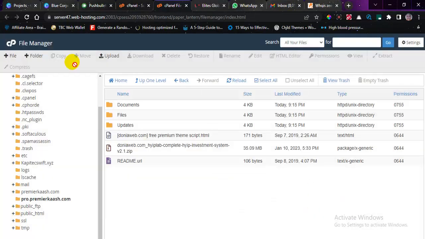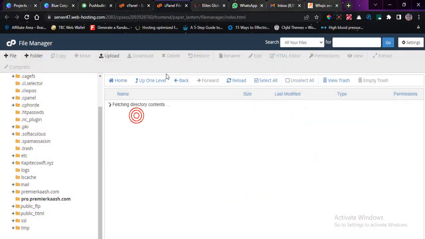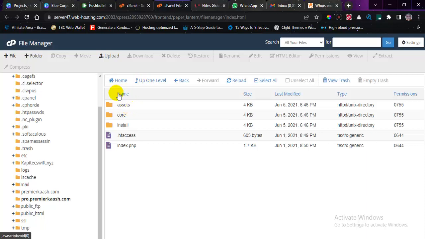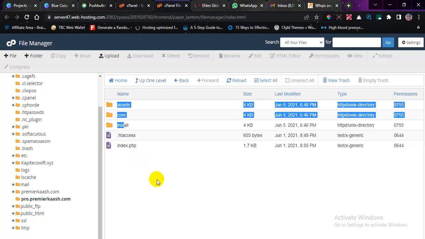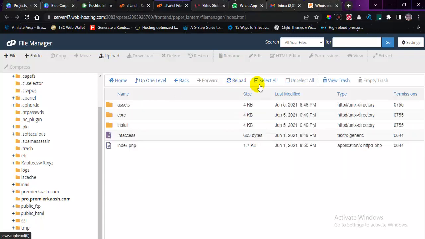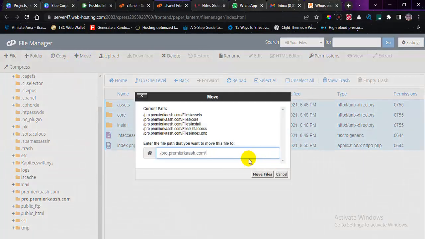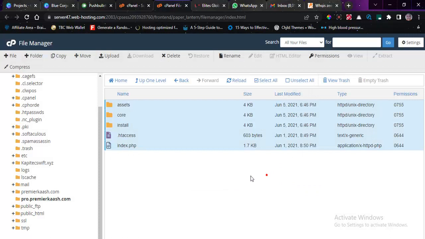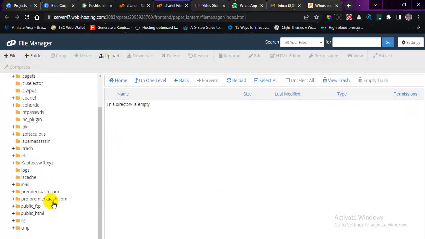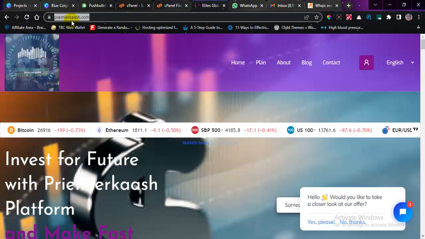Now when you extract the script, you can see what you have in this particular place. You can go ahead and delete this if you want. Then we have the files inside. You need to move all these things that are inside this folder called files. So you select all, then you click on move. You need to move it to the subdomain. So that is done.